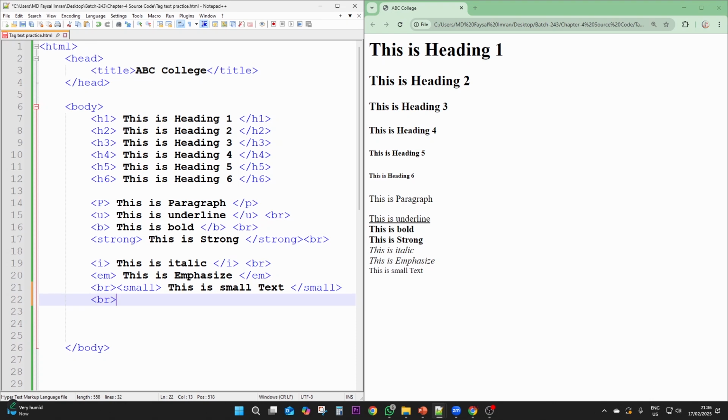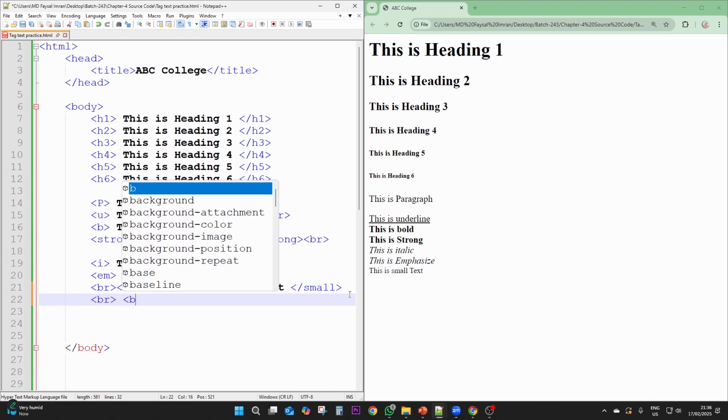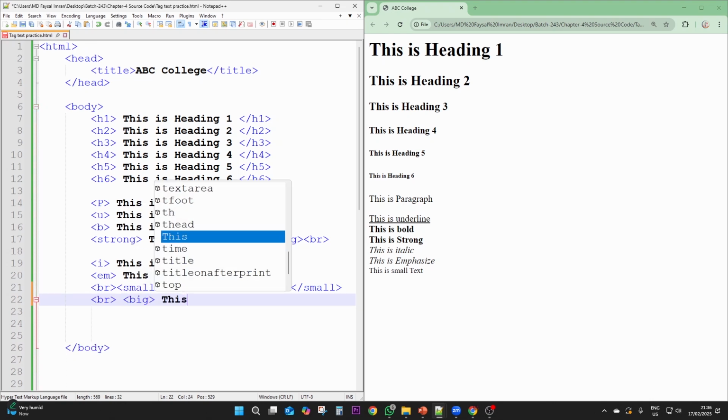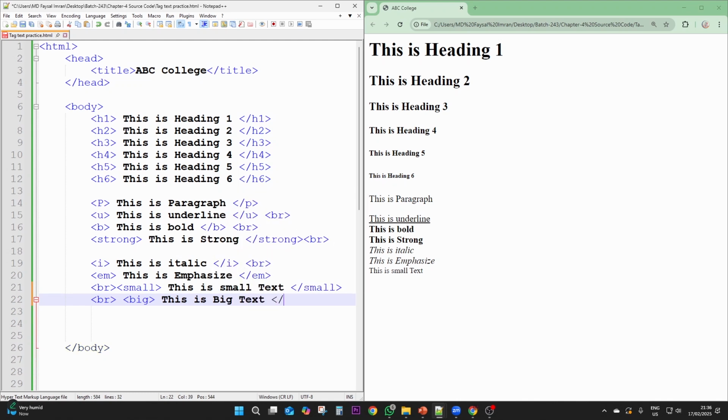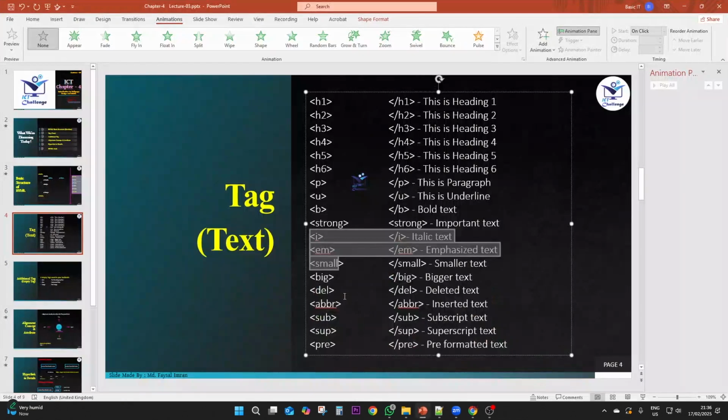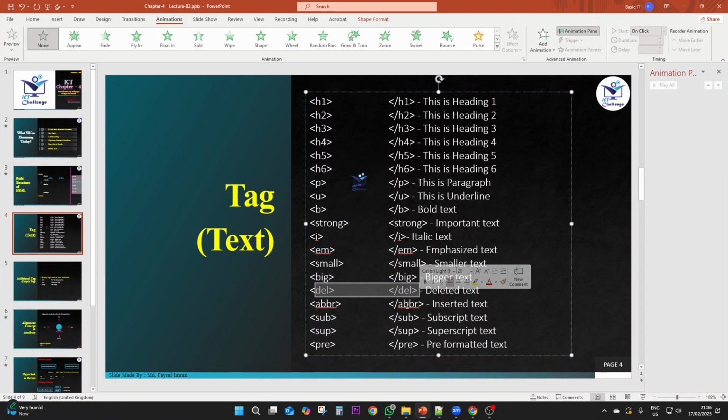After that we have to place the big tag. So here we use the big tag. This is big text. Big. So this big text is greater or larger than the small text. Then, after small and big, we have to learn the del tag, that means the strike through tag, and the abbr tag.